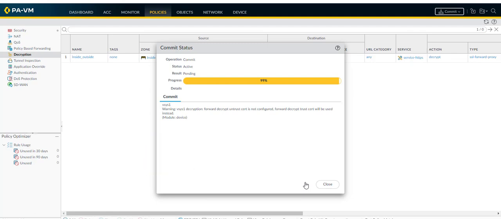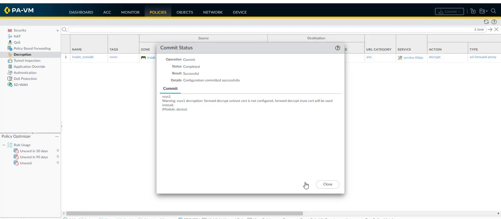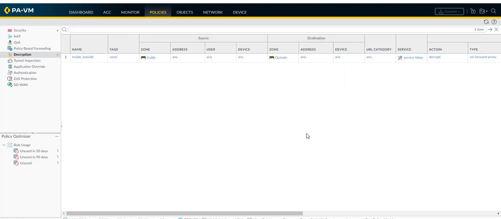Okay, as you can see here, we have a message popping up, saying: Decryption Forward Decrypt Entra Cert is not configured. Forward Decryption Trial Cert will be used instead. So normally you create two certificates. One is trusted and the other one is untrusted. So let's see what that means.